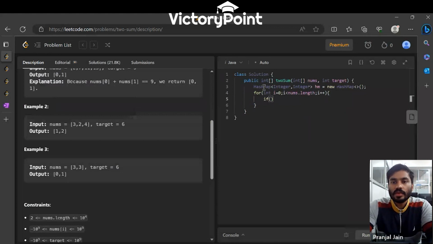Now we check if target minus nums[i] is already in the hash map or not. So how do we check it? containsKey is the function used to check that. It checks if the value is already in the map or not, right? It will return a true or false.